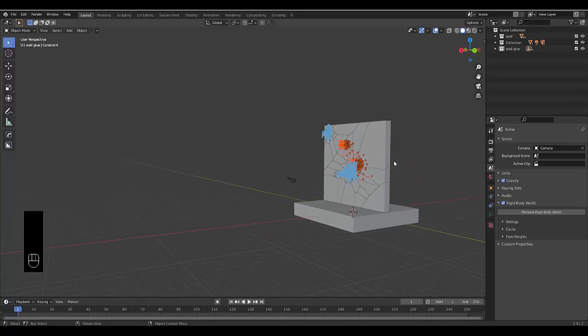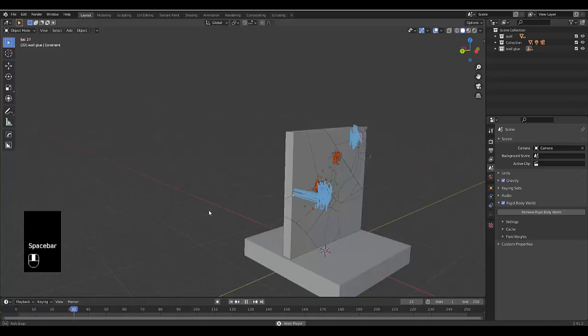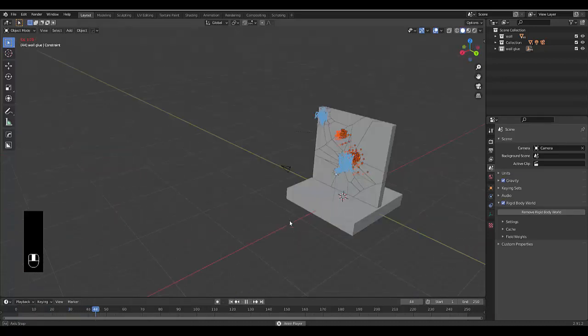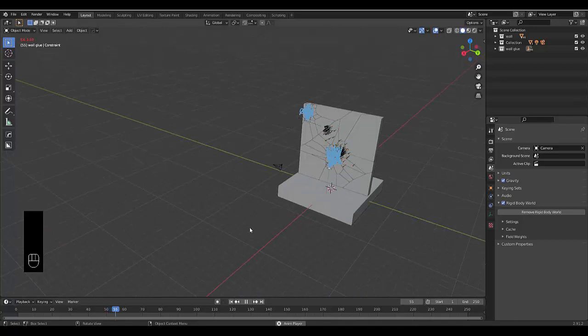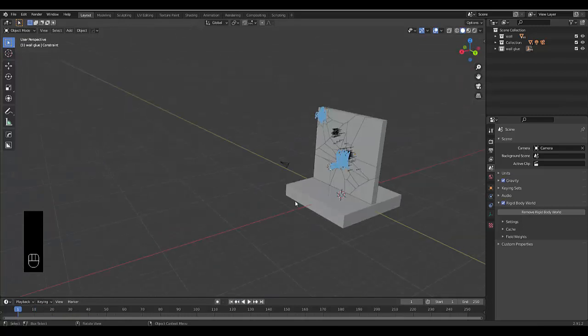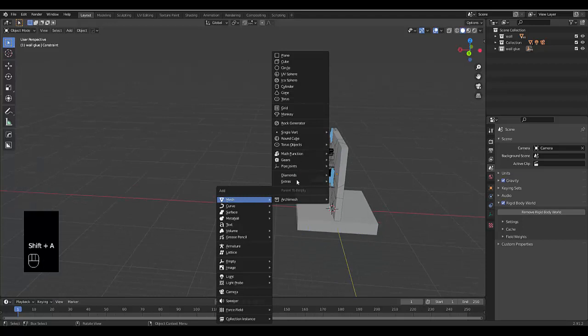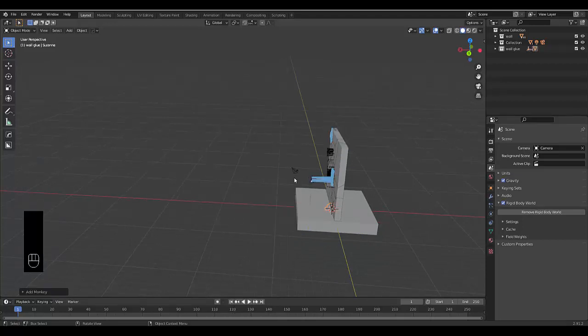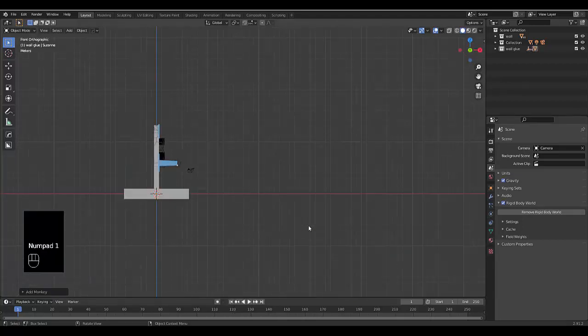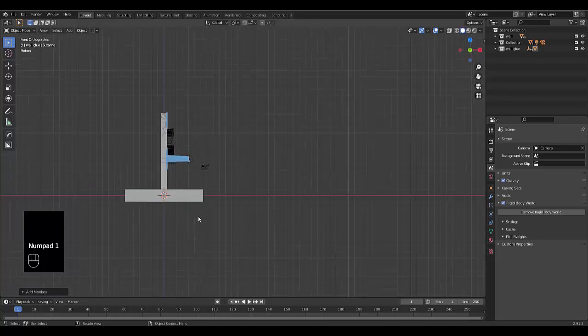Right, now when we press spacebar, the wall stays together and it's looking pretty good. I'm quite happy with that. So the next question you might have is, how do we break this? Well, quite simple. We press Shift A, mesh, and let's get hold of Suzanne. If you didn't know, the monkey head is Blender's mascot and her name is Suzanne.